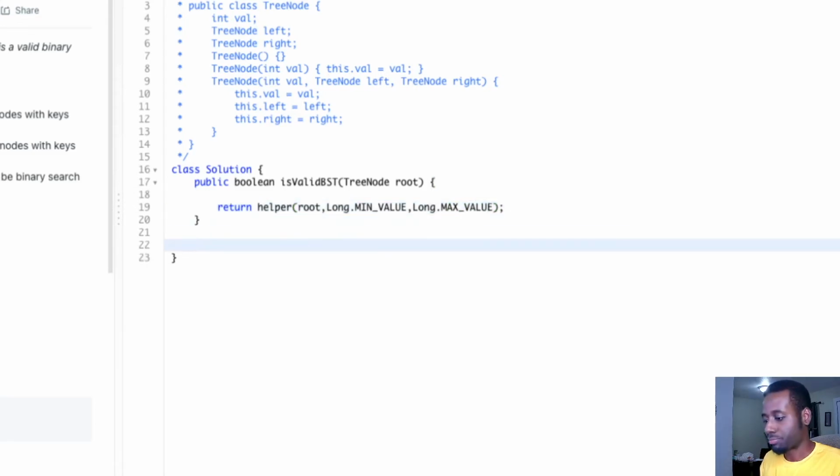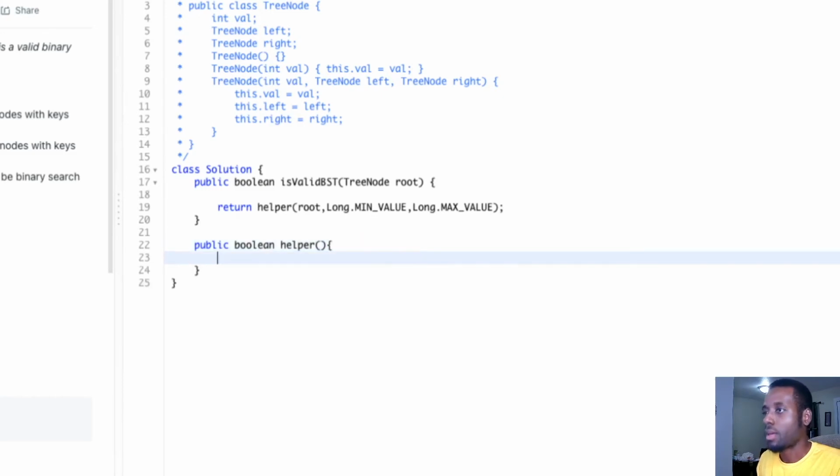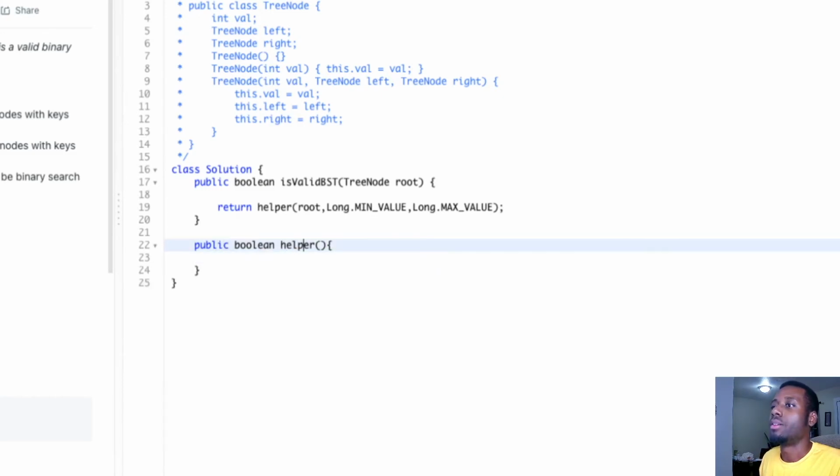So this function is going to be pretty much the same as before. It's going to return a Boolean value. After we told it that we're going to accept a root, we also told it that we're going to accept a min value to represent the minimum. The min represents the lower bound, and the max represents the upper bound.